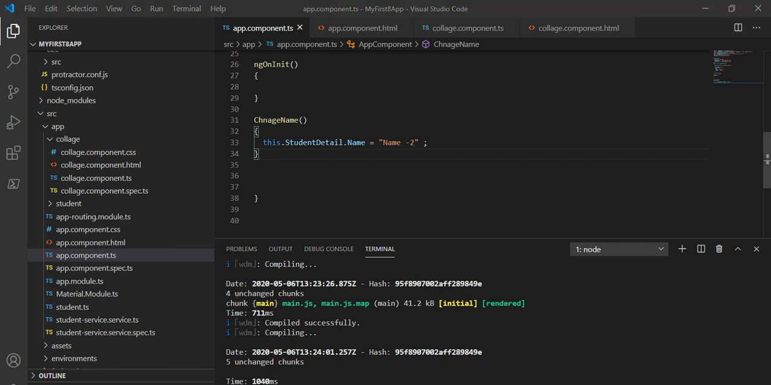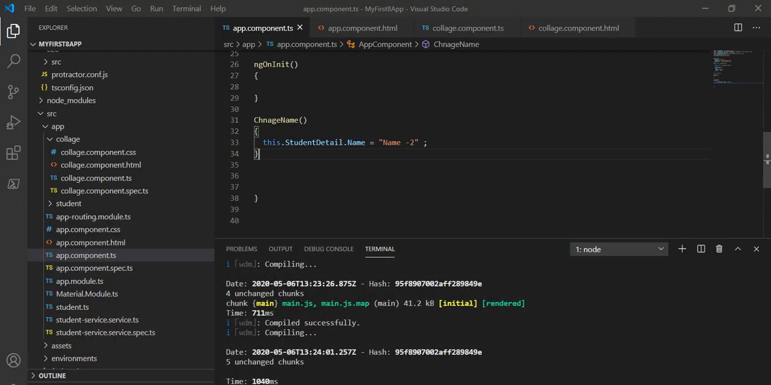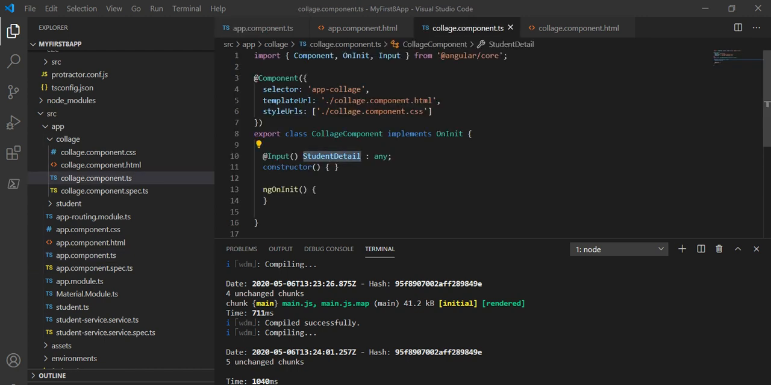So the compilation is successful. Let's go to the browser. On the browser we can see the change name button is there. When I click on that button, we can see the name 2 is changing. So this is working that way. Basically it is now changing in the child component here as well. If there are multiple components, then in every component it will change the property. So this basically gives a performance issue. So how can we overcome this problem using the detection strategy?